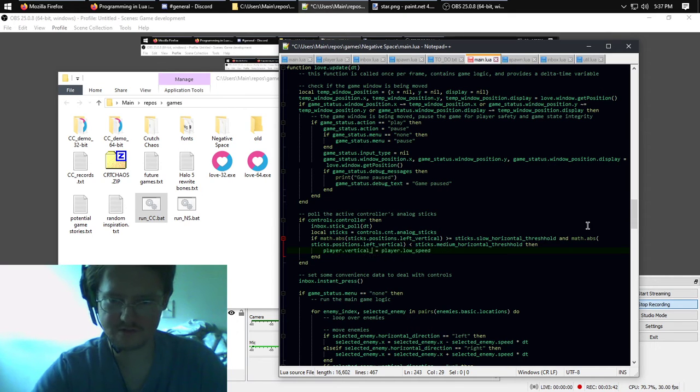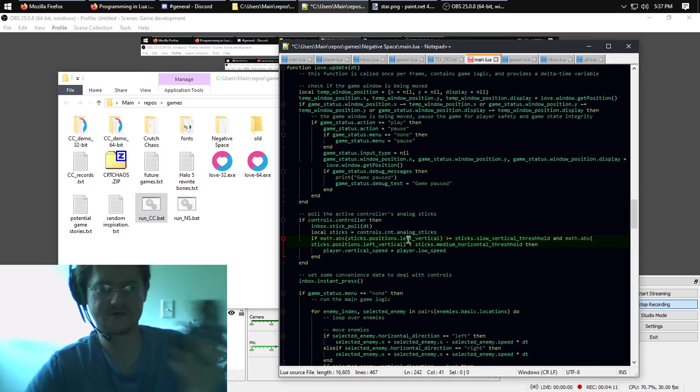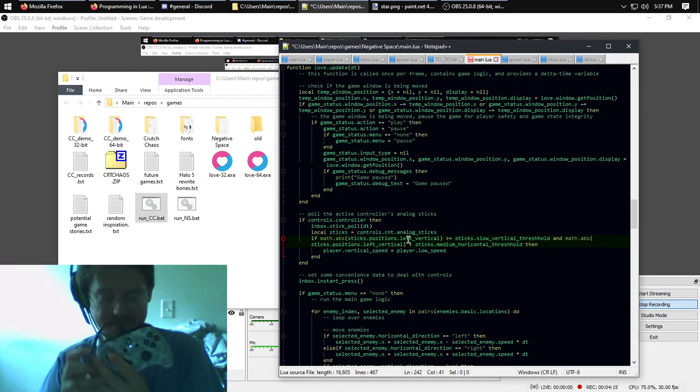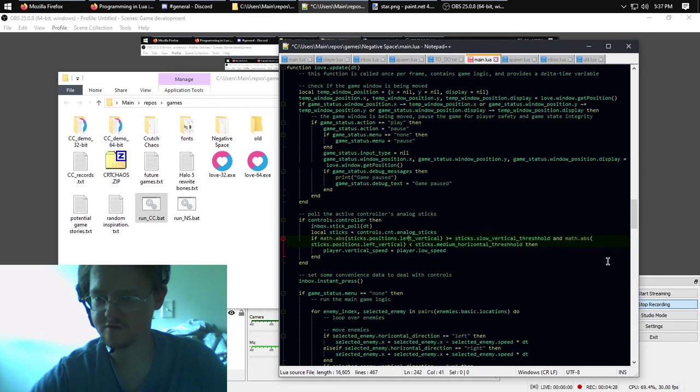Change that to work. Okay. Vertical. So slow. Horizontal threshold. This is all mixed up between horizontal and vertical. Okay, so get the stick position of the left stick moving vertically. And compare that to a slow vertical threshold.